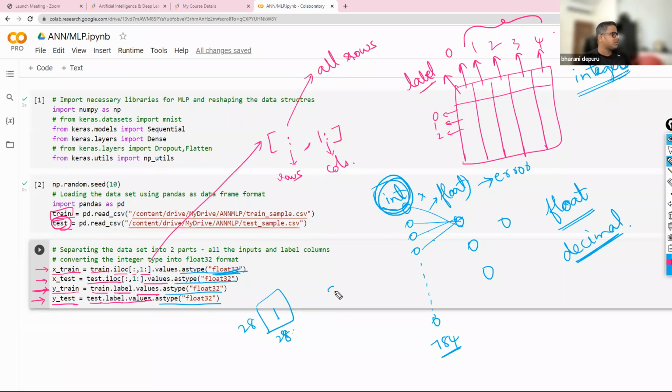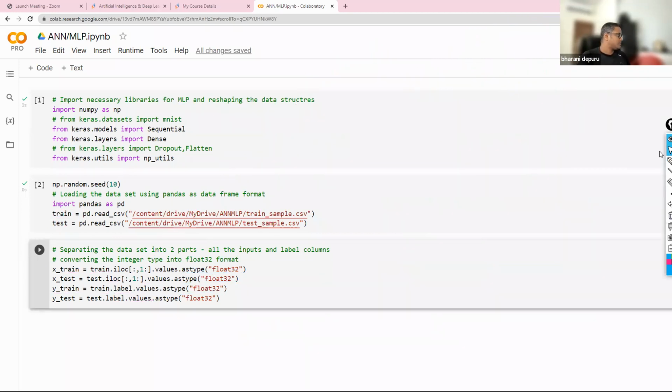What is 32 and 64? 32 is 32 bits, 64 is 64 bits. On the latest computers, you can use 64 bit also. Just to ensure that you have all sorts of backward compatibility. Even if something is of 32 bit, it should be compatible, right? Just to ensure that, we are saying float 32. But float means decimals are allowed. So that is what we are doing here, friends.